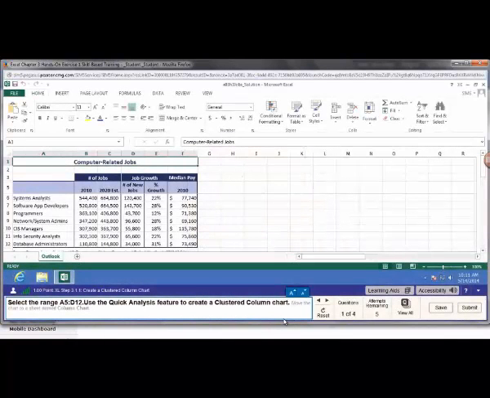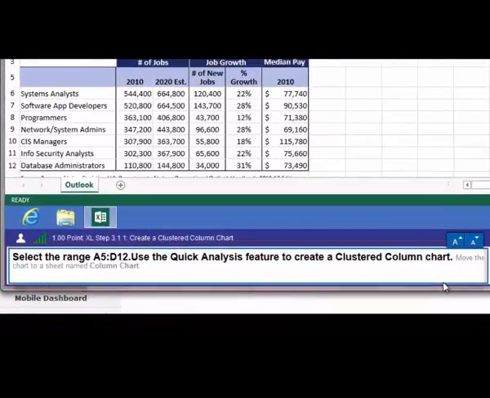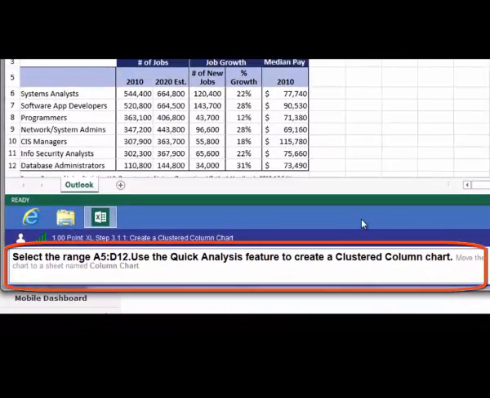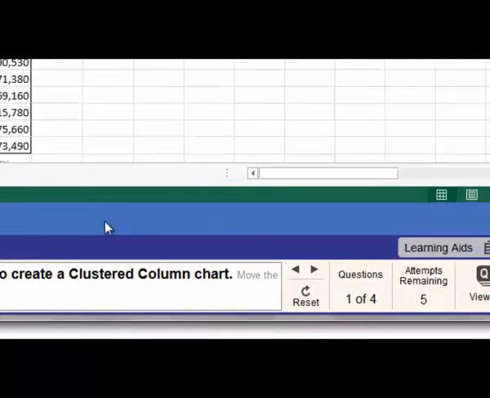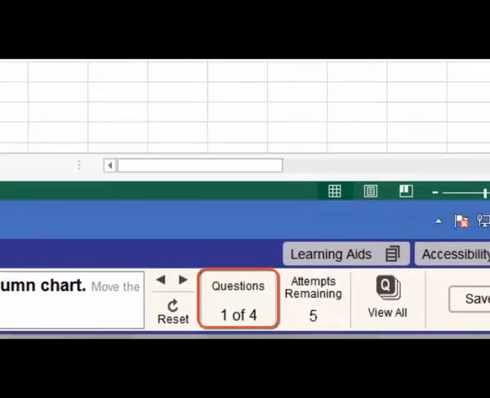So you'll be presented with a specific scenario for this particular assignment, and you will start by identifying in this bottom area of the screen. You can see the instructions are step by step. In this area over here, the questions, in this case there are 4 involved in this particular simulation.